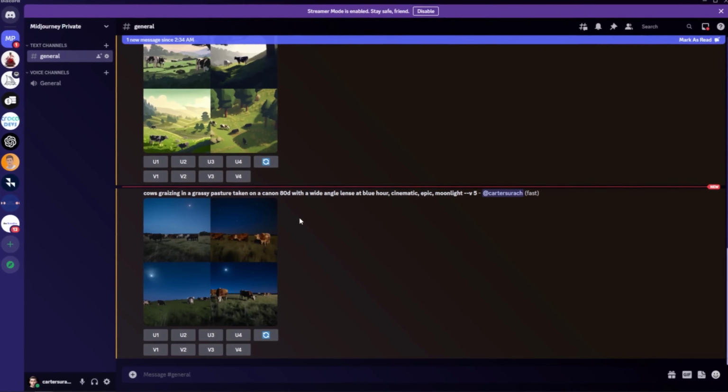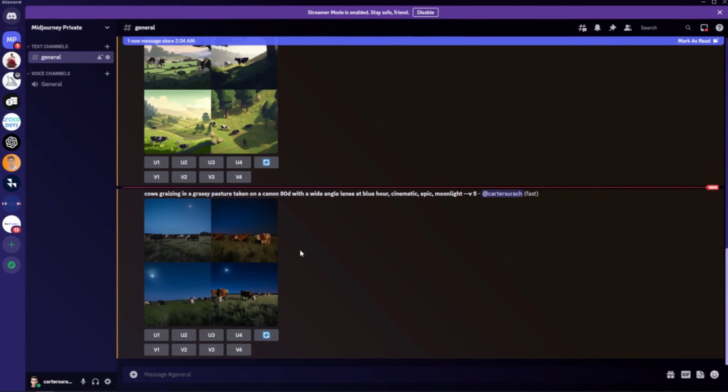And as you can see, this has generated some very realistic images that look like they could have been taken on a DSLR during blue hour. It looks like they took these in the form of a long exposure almost as well, because you can see that the sky is still a little bit bright. And these ones over here, you can even see some of the stars.